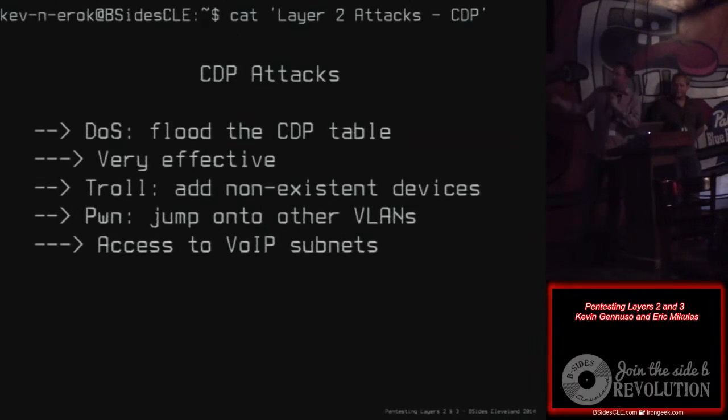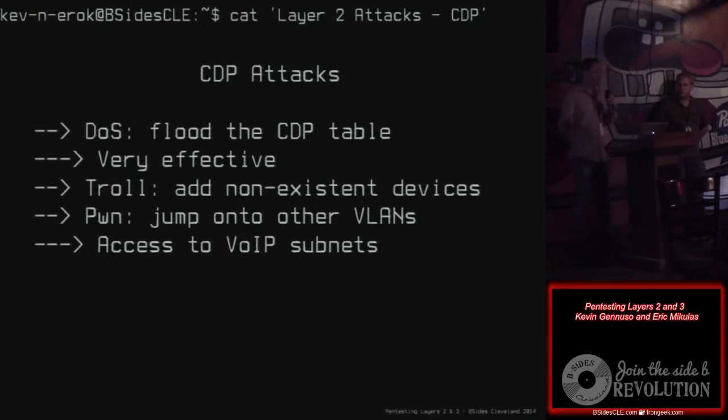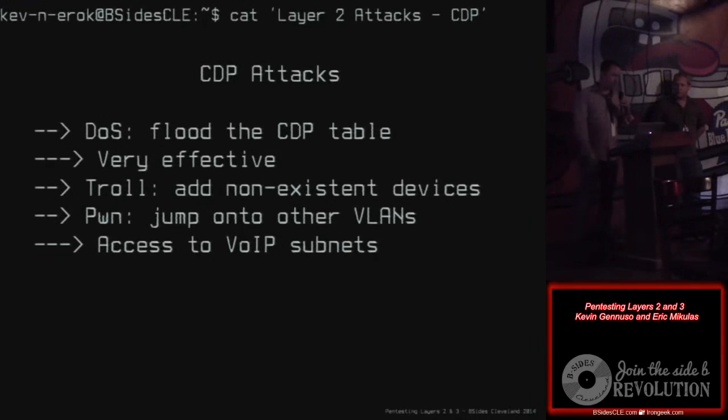Some CDP attacks. Well, you could be a jerk and flood the CDP table. It's actually a very effective denial of service attack. You could also troll your network admins and just start adding random devices, which I don't know what that achieves except for being a jerk, but you know. The interesting one is to actually be able to jump onto other VLANs. Again, if you can say, hey, guess what, Cisco switch, I'm a phone. Well, now you're on the voice VLAN. Well, isn't that a nice place to be? Because now you can listen to phone calls. Unless you have encryption turned on, which I'm sure everyone does.